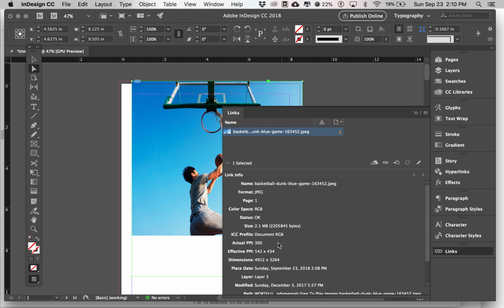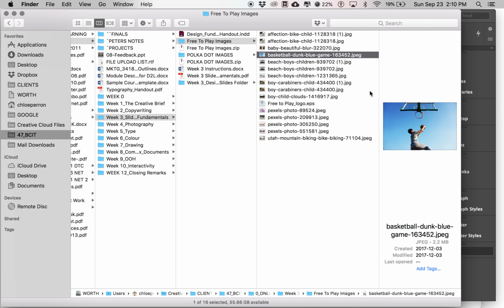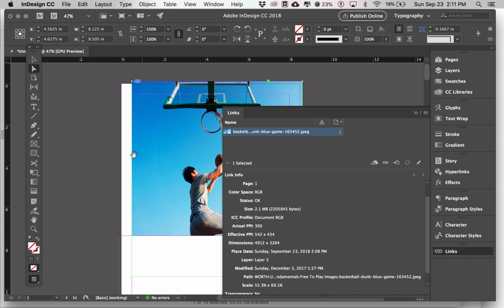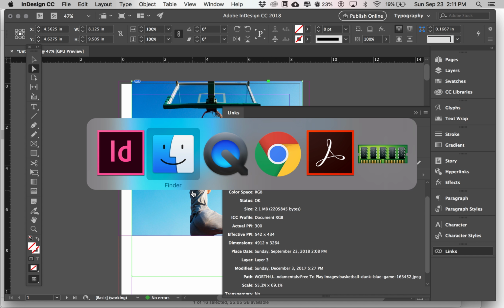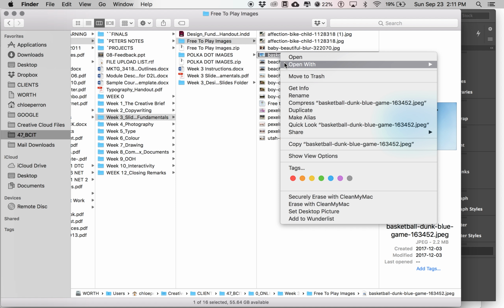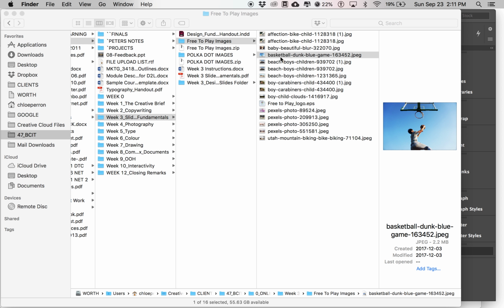excuse me, what's it called here? The path. As long as that file doesn't move to a different folder, and say the photographer updates or changes this in some way, as long as that path is maintained, InDesign will automatically update the file. So I'll just demonstrate what that might look like. If I open up this file in Photoshop and I change it slightly, and I go back to InDesign, you'll see what happens.